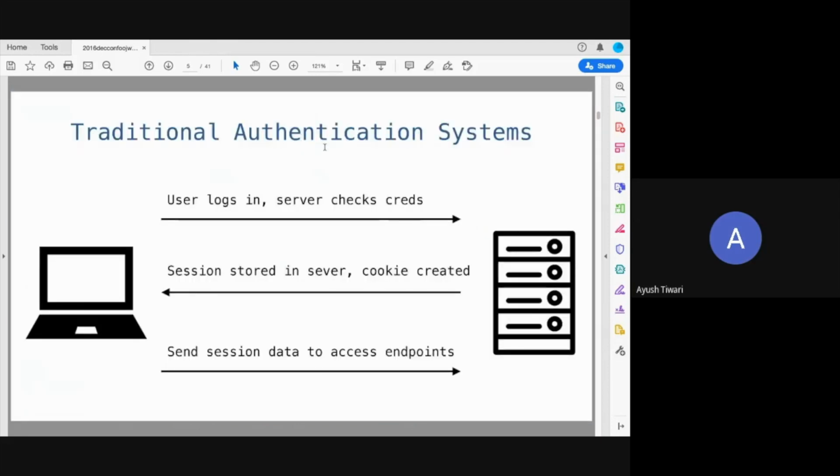As I said, what used to happen in the traditional authentication system? As you can see, a user used to log in, and the server checks the credentials. Let me just brief you on how I'm going to go about this session. First I'll walk you through the JWT, what it is and why it is useful, and then I'll give you a small demo which I made in a hackathon, which had that JWT token thing.